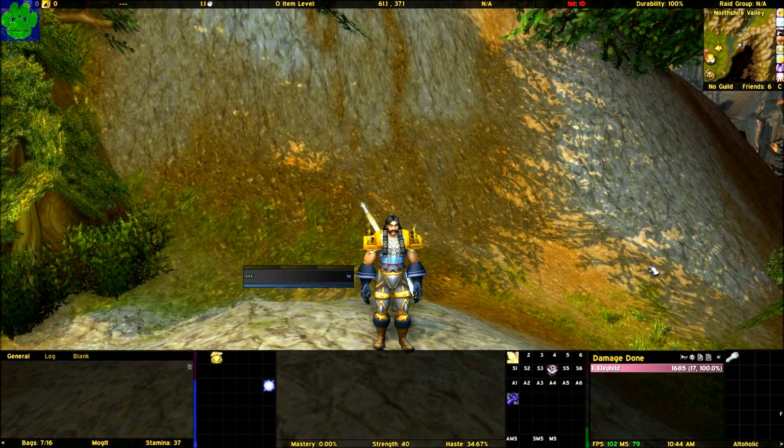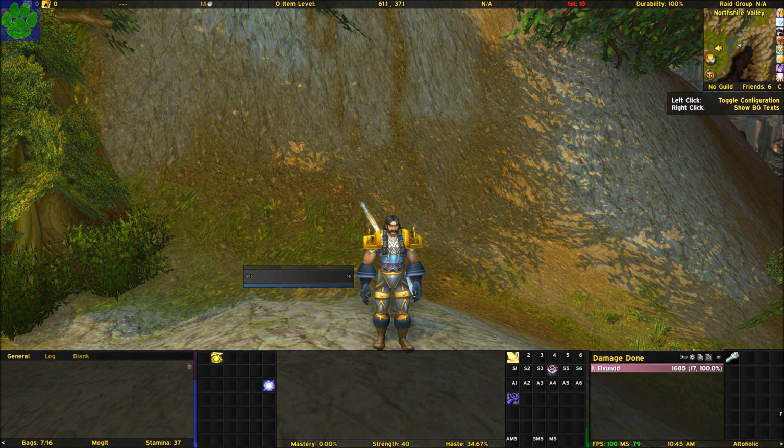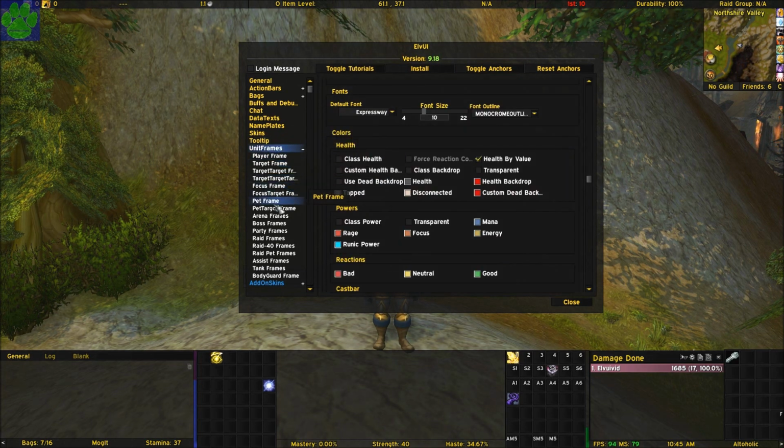And today, we're going to cover what I believe to be one of the biggest parts of this, and that is the unit frames. But we're going to break this down into multiple different episodes because of the size of this. If we open up our configuration, as you can see, there are a lot of different raid frames or unit frames that we could set up.